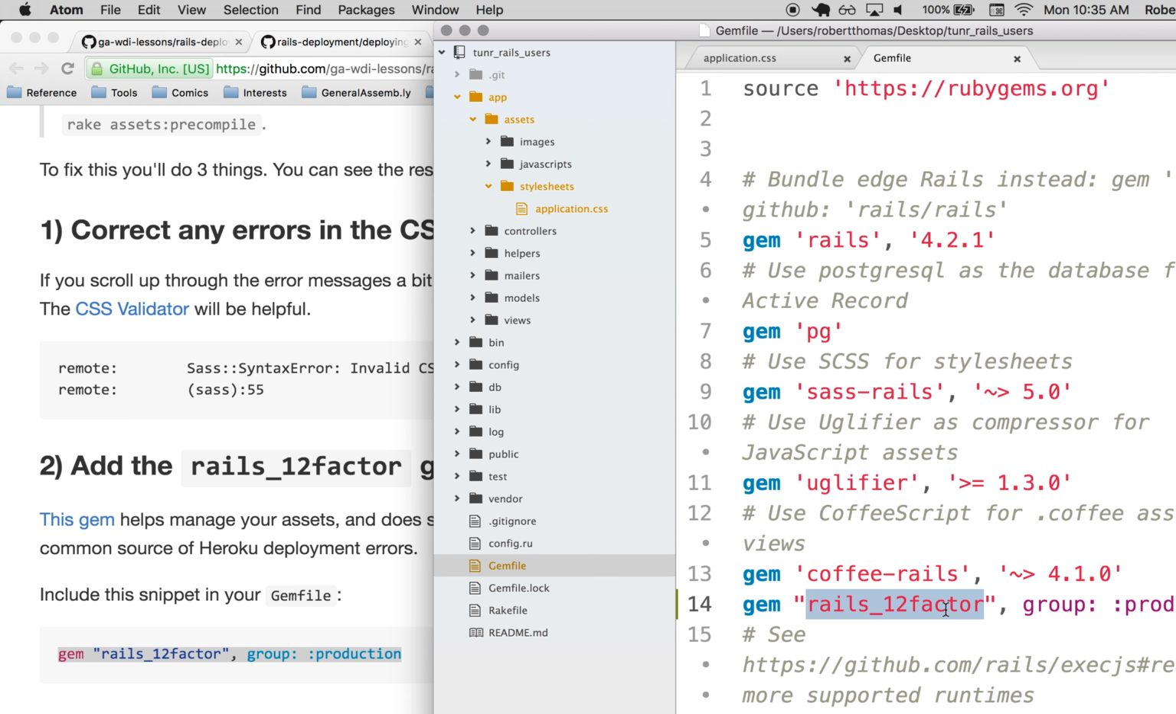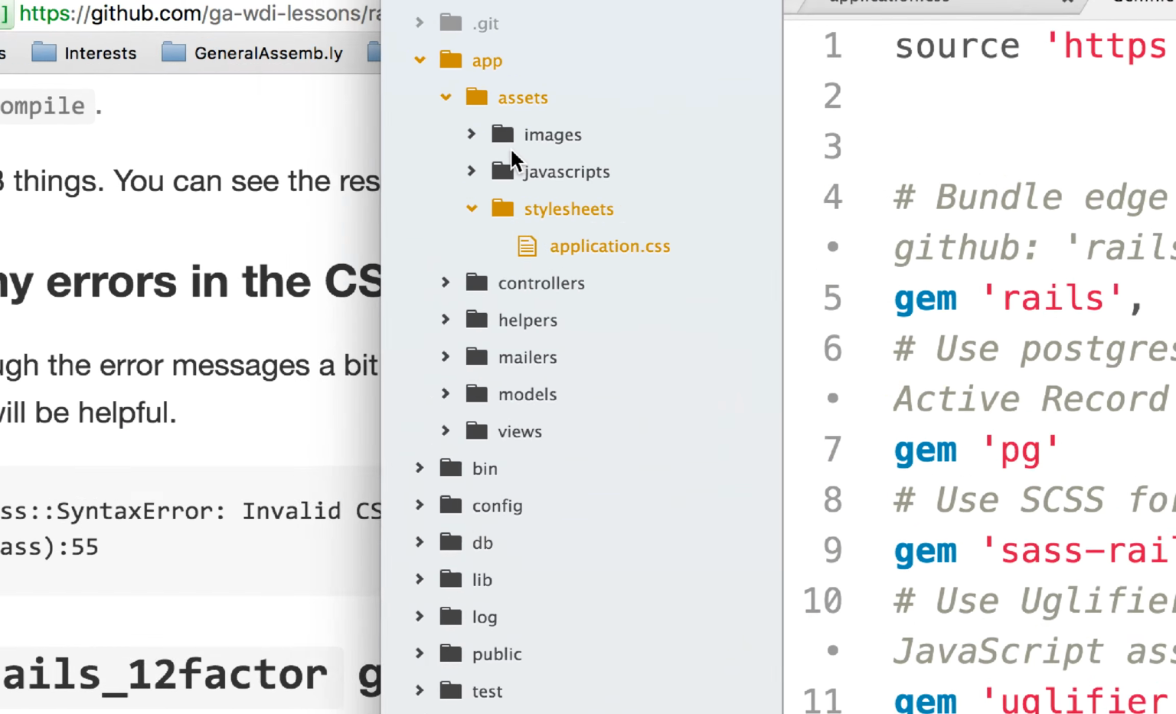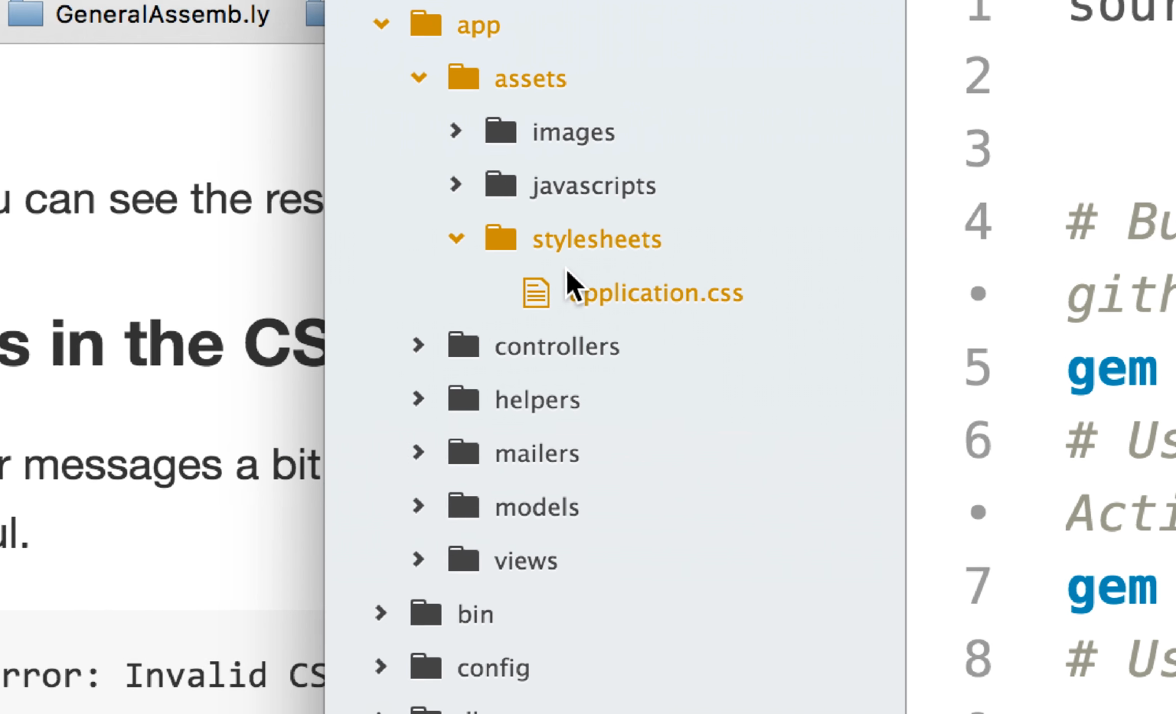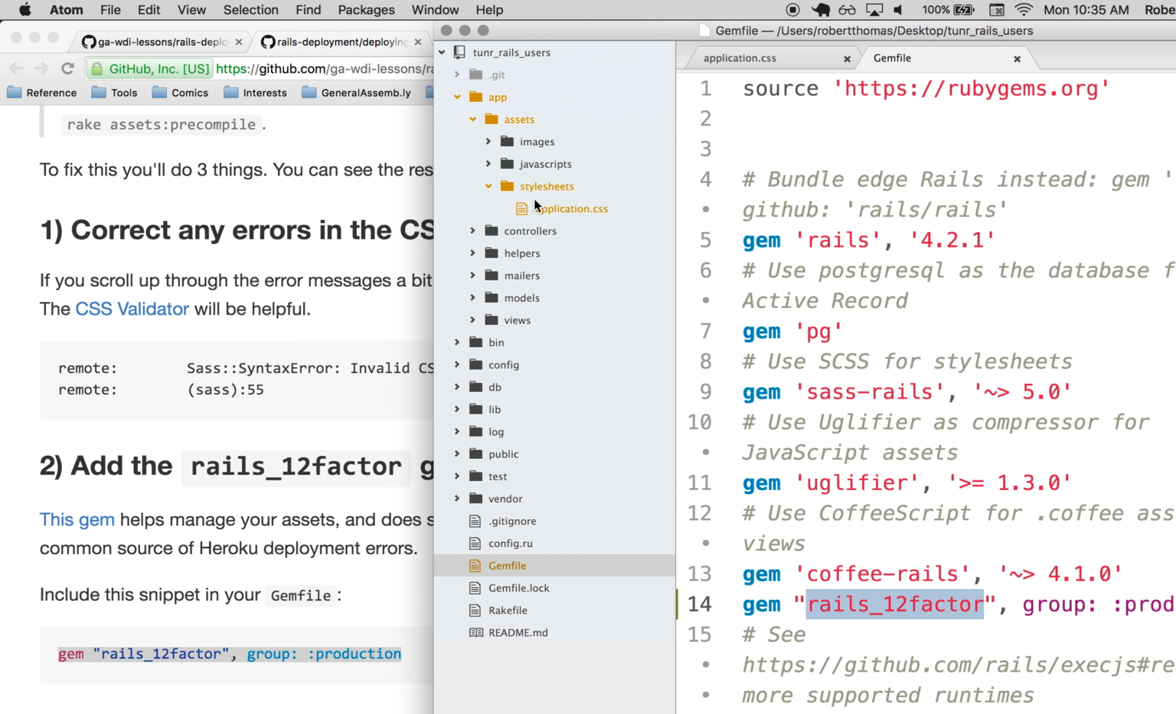This 12-factor gem does a lot of stuff with serving assets. So assets are anything in this assets folder, meaning your images, JavaScripts, CSS, whatever. You pretty much always want to have this gem in your app when you're deploying to Heroku. And in fact, it's so important that this gem is actually in Heroku's documentation. It used to be something that was bundled in with Rails right out of the box. It's not anymore, so you need to put this gem in there. So I'm doing two things. I'm fixing that CSS error, and I'm putting in this 12-factor thing.